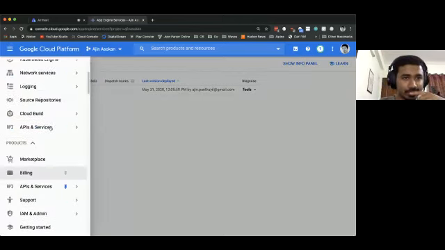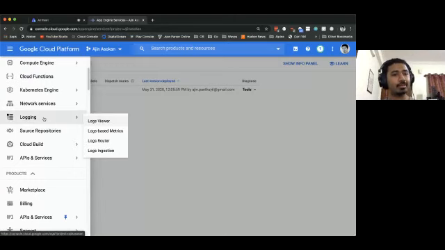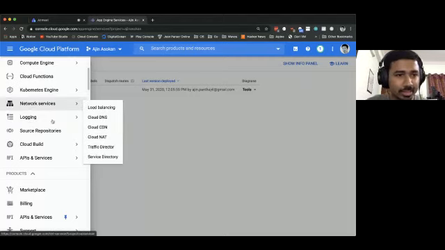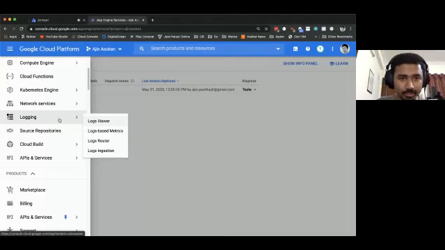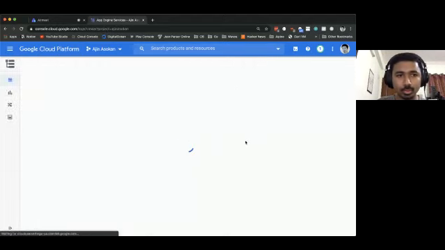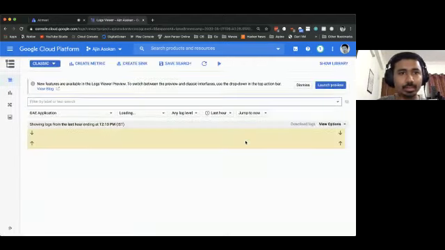Okay, one more thing is there, which is the logging part. So you have your application running and you want to see how it is performing, whether it is having errors, whether there is some delay in the processing. All those things can be seen. One is the logging thing. This logs viewer basically shows you every single thing that's happening in your application. So you can just have a look at this.